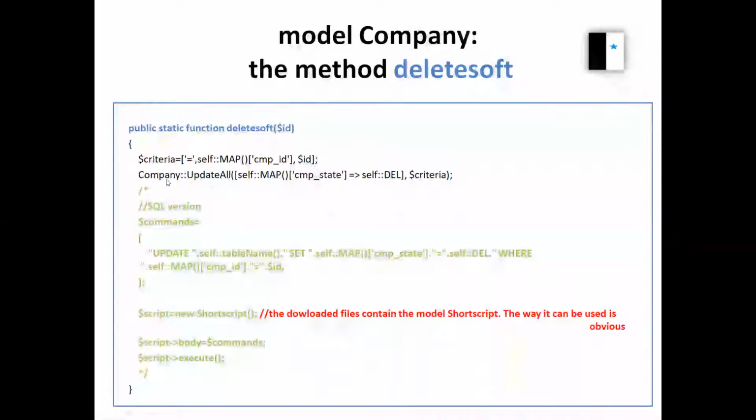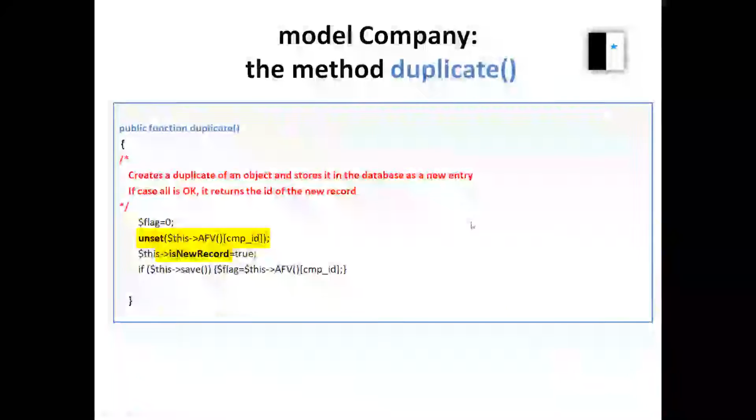The first one is using the predefined method for ActiveRecord's updateAll. And the second one is an SQL version of that function. Actually, you construct an SQL statement that you execute afterwards. And the result is the same.